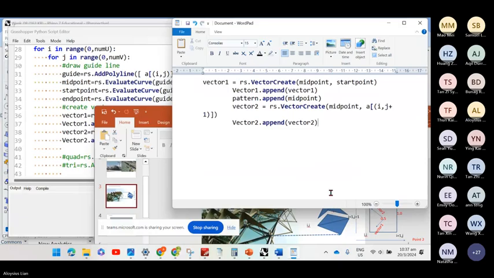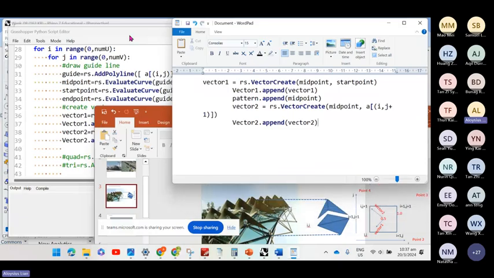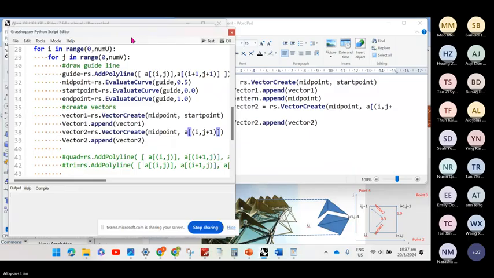Okay, so understand the logic here. This is here. This is here. So this is the midpoint, which is 0.5. Everyone clear, at least in terms of the logic now? It's exactly the same logic as when we were doing it for Grasshopper, when we were using the list item and then getting the vectors.